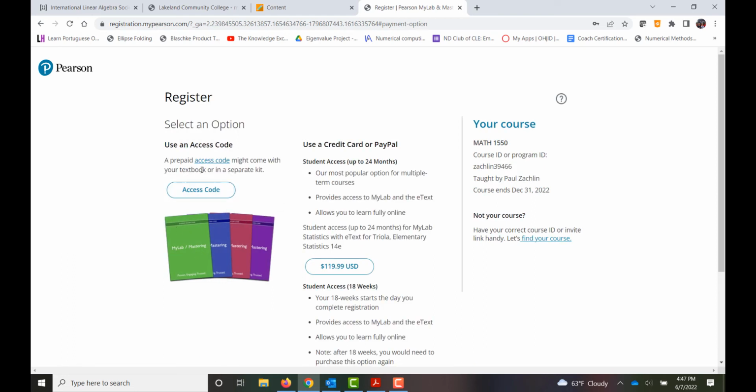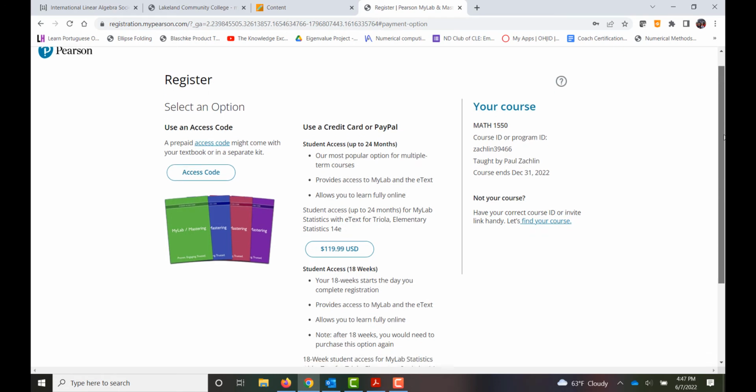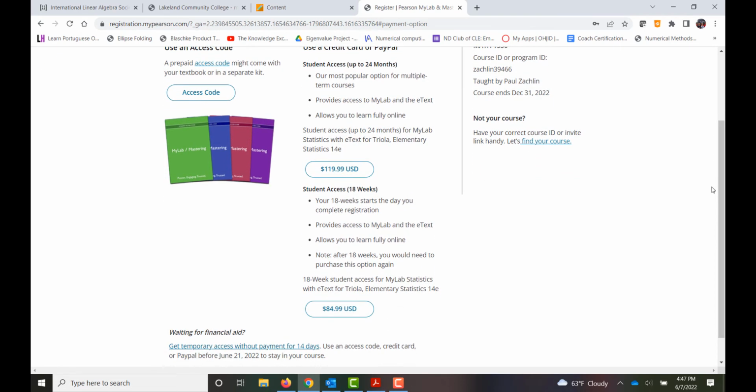Now it gives me options. The access code is here on the left if you bought one from our bookstore. If not, I can use a credit card or PayPal to pay for access. Of course, you have different options. This one is up to 2 years. For this summer, which is only 8 weeks, 18 weeks will definitely cover that, right? It says it's $85. By the way, if you want to try it before you buy it, notice that below this it says waiting for financial aid. You can get temporary access without payment for 14 days, so you may want to click this to get access. That's a good option for some people. But if you're ready to buy it, you can buy it right here for $85.